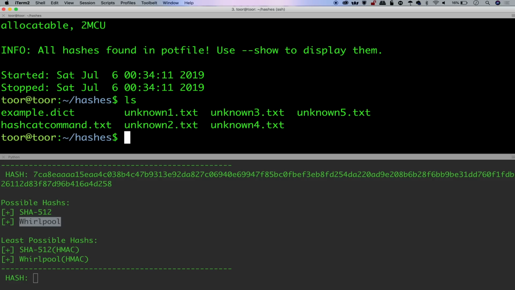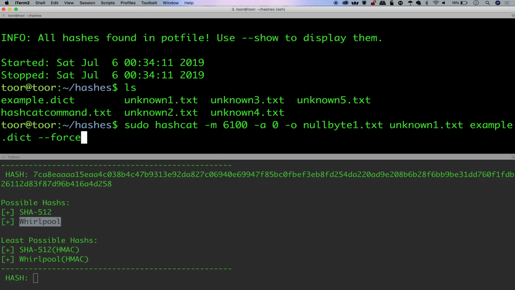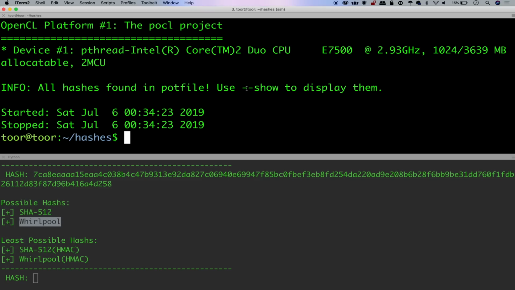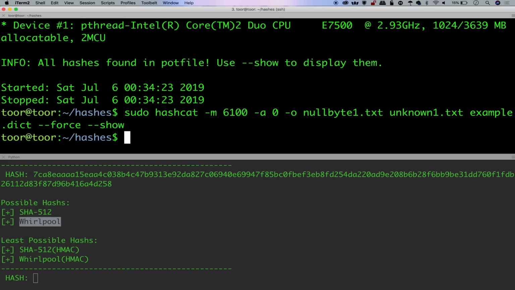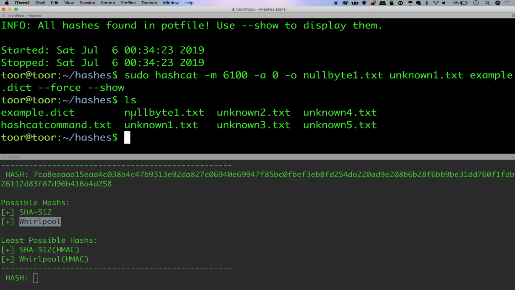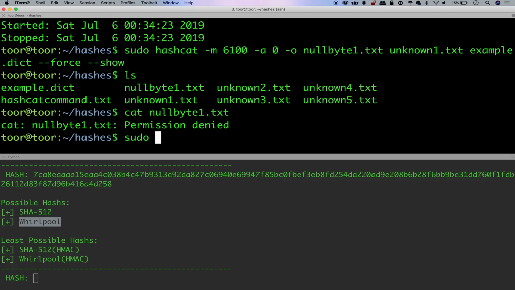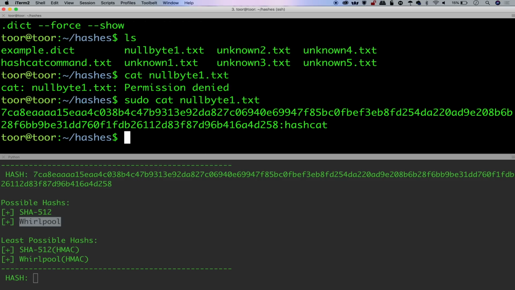If I type ls, then let's see, let's run this again. And it says add --show to display them. All right, there we go. And then we have nullbyte1.txt. Sudo cat. There we go. So after crunching the numbers, we were able to see that knowing the mode that we were going after, this is a Whirlpool hash of the word hashcat.